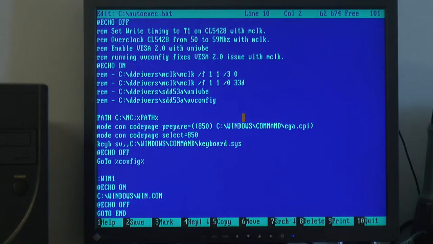Don't think you have to normally load UV config if you just use UniVBA, but I noticed when I run MCAK first and then UniVBA, I get a glitch where I need to start Duke two times. The first time it doesn't render properly, like it's corrupted, and the second time it worked. But running UV config just after UniVBA fixes that glitch. So that's a tip if you have corrupted graphics if you run UniVBA after MCAK. But if you just run UniVBA, you shouldn't need the second line here.